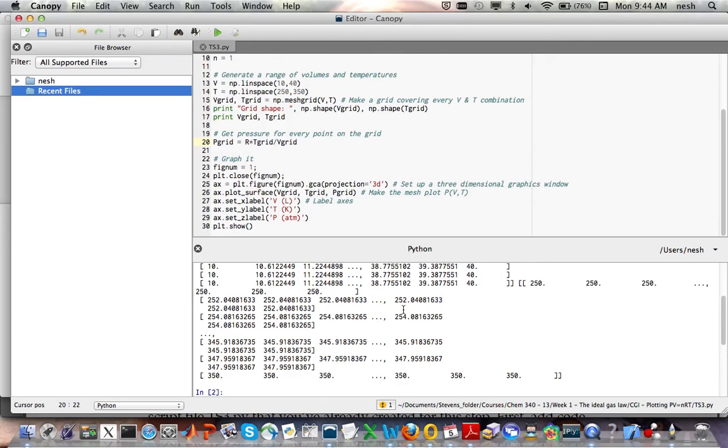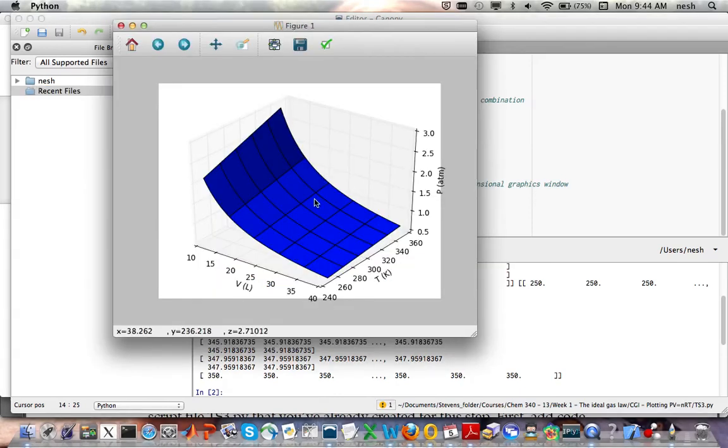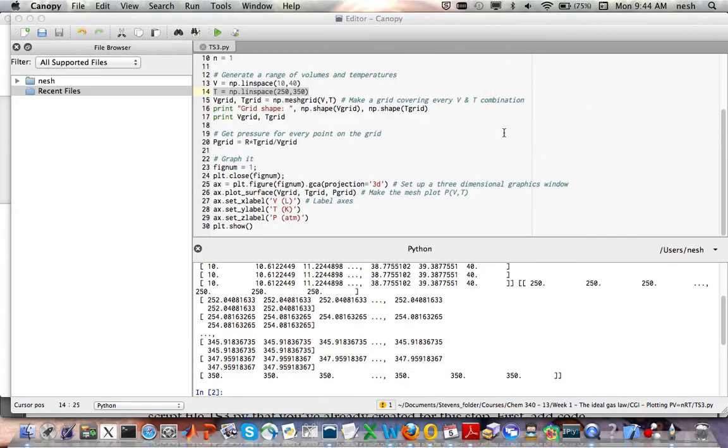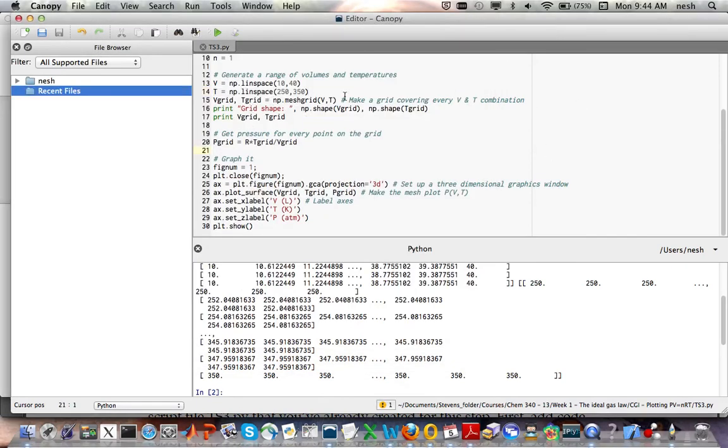What I really want to do is discuss a little bit more with you the result of this meshgrid command, which I kind of skipped over. So remember that when we created the volume array, that was 50 points from 10 to 40, and similarly the temperature array was 50 points from 250 to 350. But what we really need, as you can see from that graph, is pressure at all possible combinations of temperature and volume. And that's what this numpy.meshgrid command does. It says here's a set of volumes, here's a set of temperatures. Give me an entire grid of volumes and temperatures over that whole space.